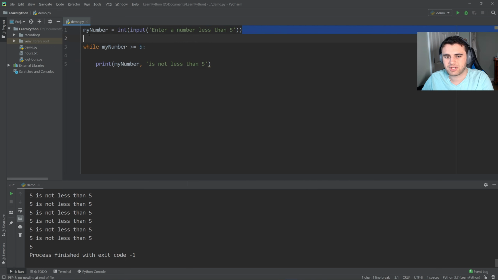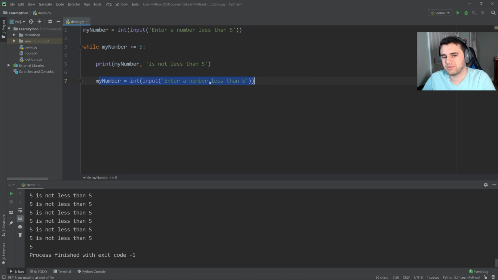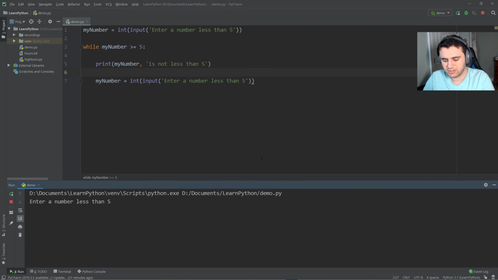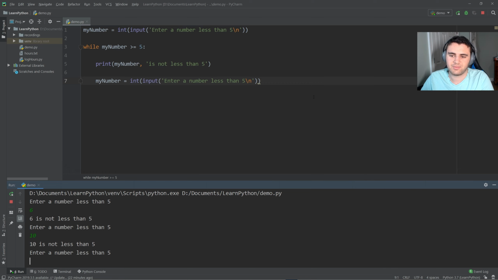So we could actually just copy and paste this. So I'm going to just request that they enter it again. And we could take in another input and assign it to my number again within this loop. And we could do that and that'll be fine. So if we run that here, and we enter a number less than 5. This is annoying me how it's on the same line, so I'm going to go ahead and just do that. That way, our cursor is going to be on the line underneath. So enter a number less than 5. Let's say I want to enter 6, and it's going to say 6 is not less than 5. If I enter 10, it's going to do the same thing.